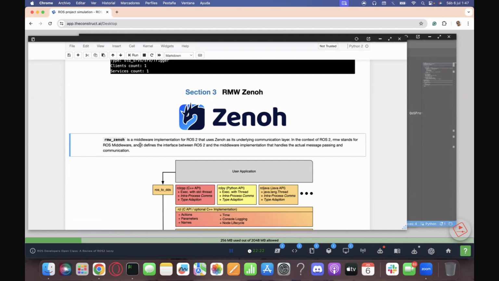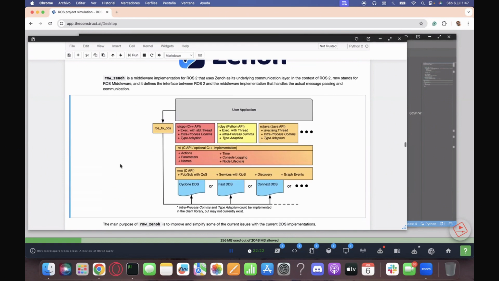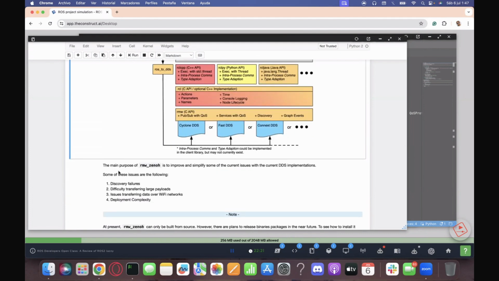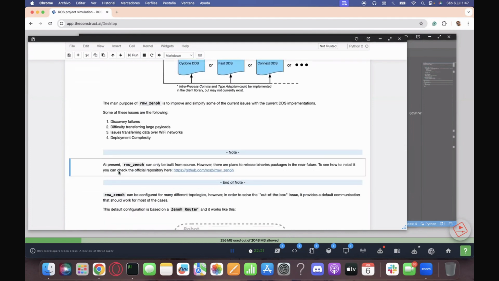Well, basically the purpose is to make things easier for developers. When you are working with ROS2 at a beginner level, you might not notice all this, but whenever you start getting into more complex stuff, if some of you have done this, you probably have had some kind of problems with the DDS implementations.